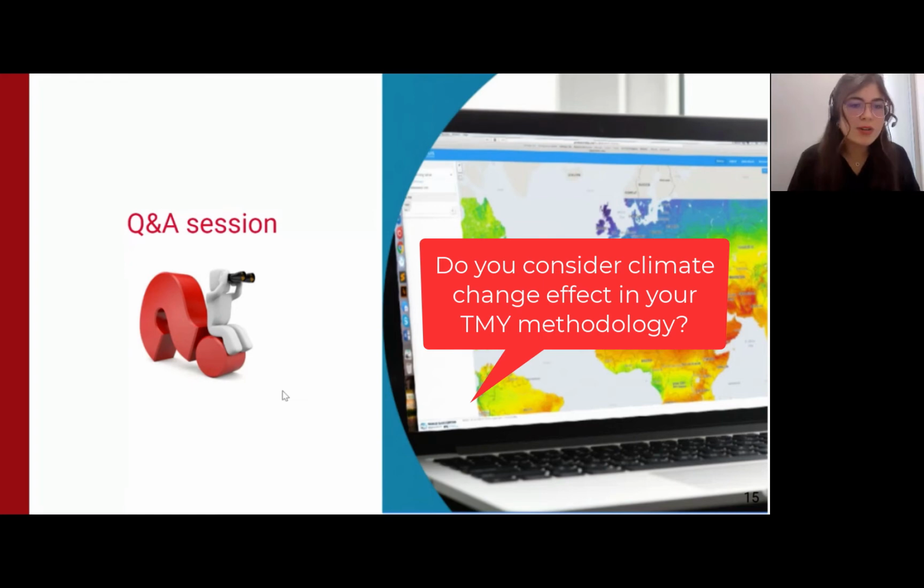So first one, do you consider climate evolution, like solar brightening, dimming, temperature rise, in the TMY methodology? Yes, so I explained it during the presentation. Besides the two criteria which we use, the statistical criteria and maximizing the cumulative distribution function between the time series and the TMY, we do use equal weightage between the GHI, the DNI, and the temperature to calculate the TMY.